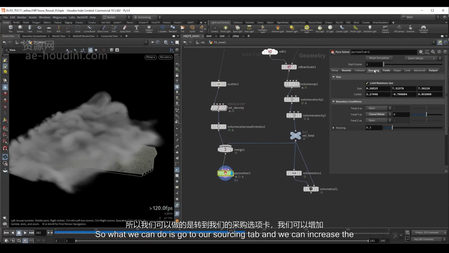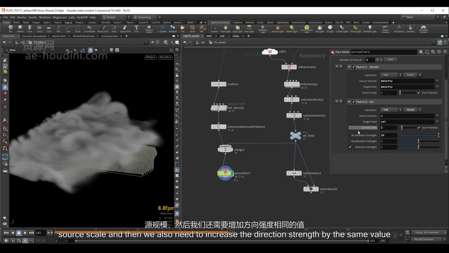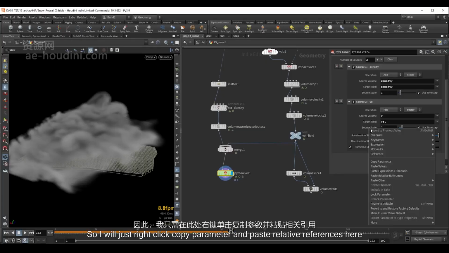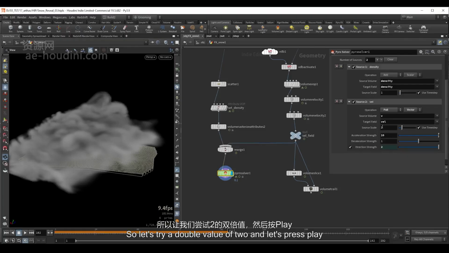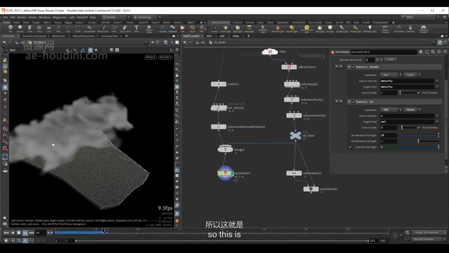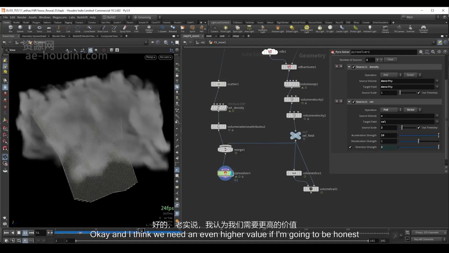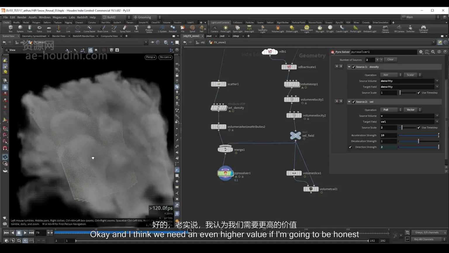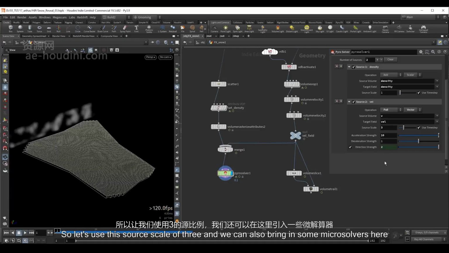So what we can do is go to our sourcing tab, and we can increase the source scale, and then we also need to increase the direction strength by the same value. So I will just right click, copy parameter, and paste relative references here. So let's try a value of 2. And let's press play. Okay, so this is looking much better now, or rather feels better. Okay, and I think we need an even higher value if I'm gonna be honest. So let's use a source scale of 3.